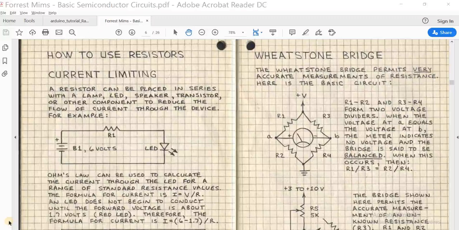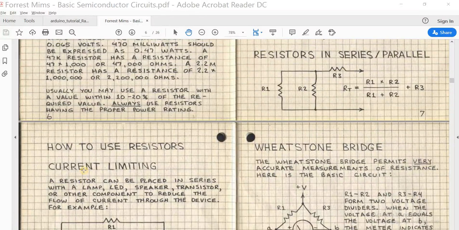Welcome guys. In this tutorial I will start by introducing you to resistor. Then we move forward by drawing a simple circuit to demonstrate how resistor works and some other usefulness of resistor.